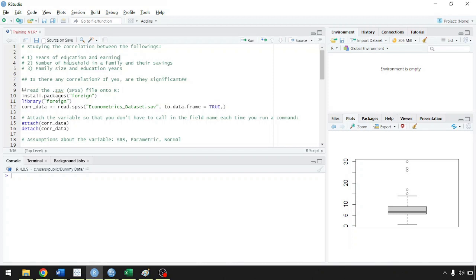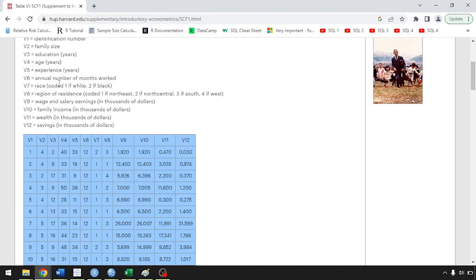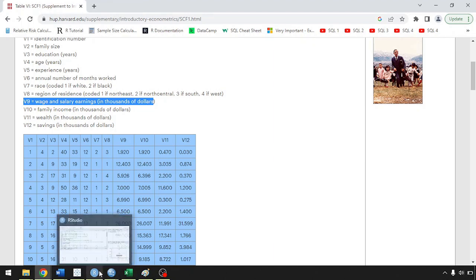We will be studying years of education and earning. Years of education will be this one, variable 3, and earnings will be variable 9. So we'll be looking at multiple variables here for correlation analysis today.